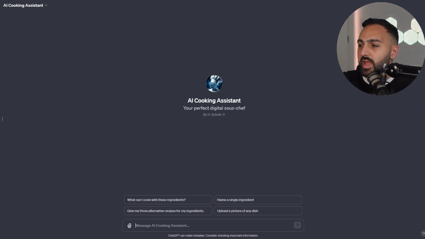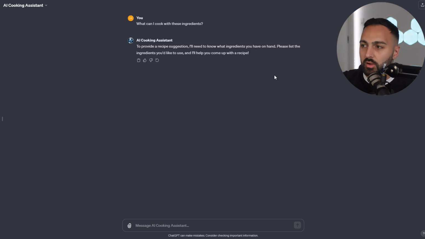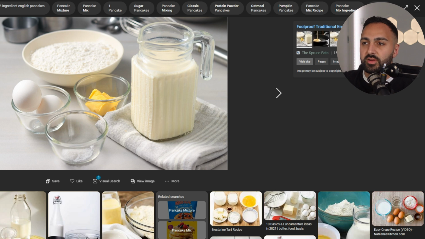All right, this next one, AI cooking assistant, your perfect digital sous chef. The first option is, what can I cook with these ingredients? And I've gotten an image and I'm going to provide it. Let's click on that one for now. All right, so it's asking me if you want to list the ingredient. I'm just going to add this photo that I found online.